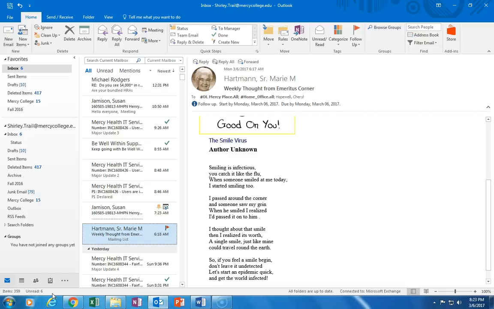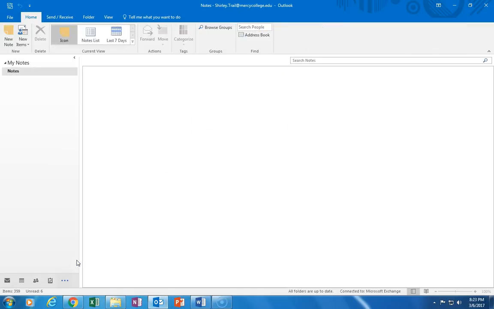To access your notes, click on the three dots on the very bottom on the left-hand side of the navigation pane. And then from here, we'll select Notes. So, if we're going to create a new Post-it note, then we're going to click on New Note on the top left-hand side of the screen. A big yellow note is going to appear. And then in here, I can start typing.